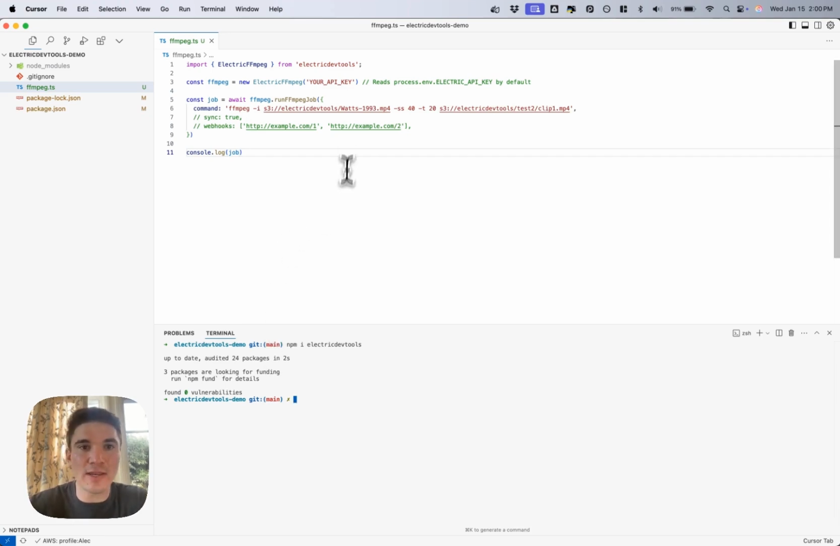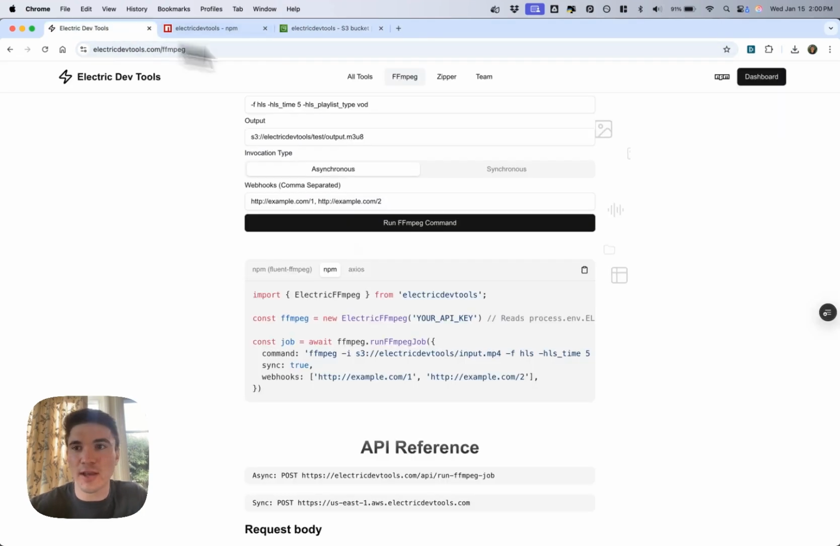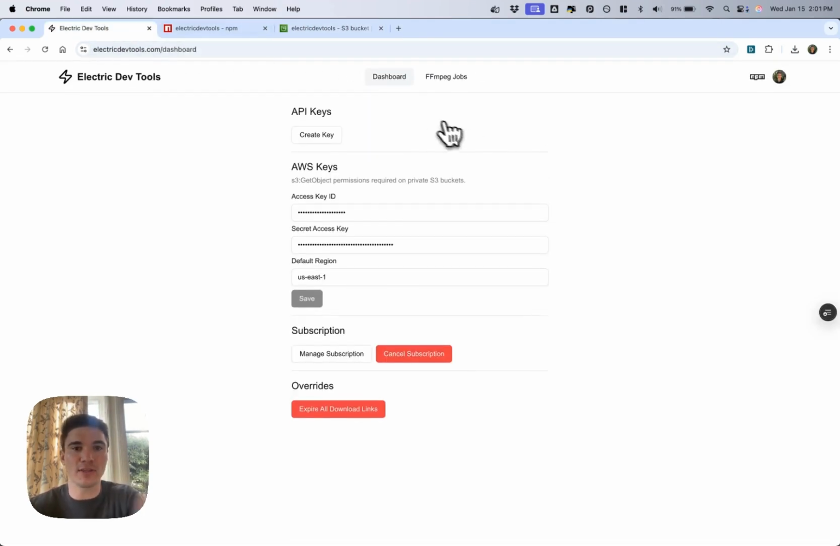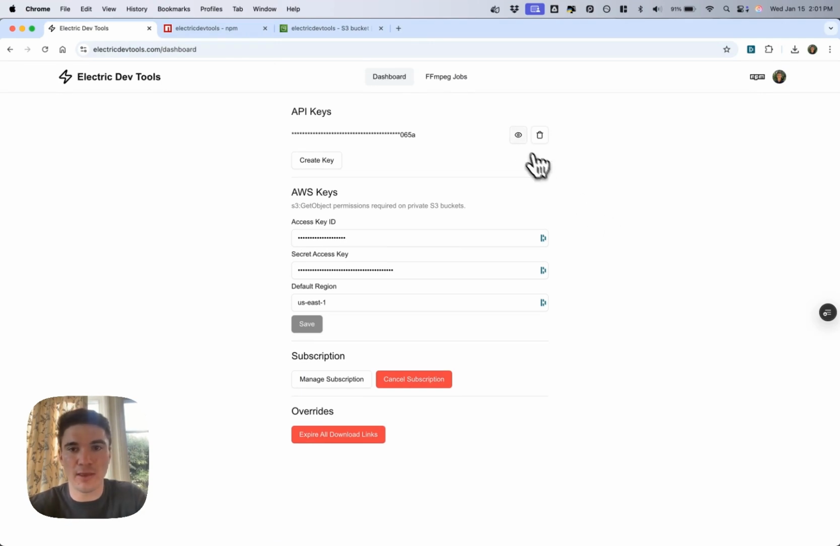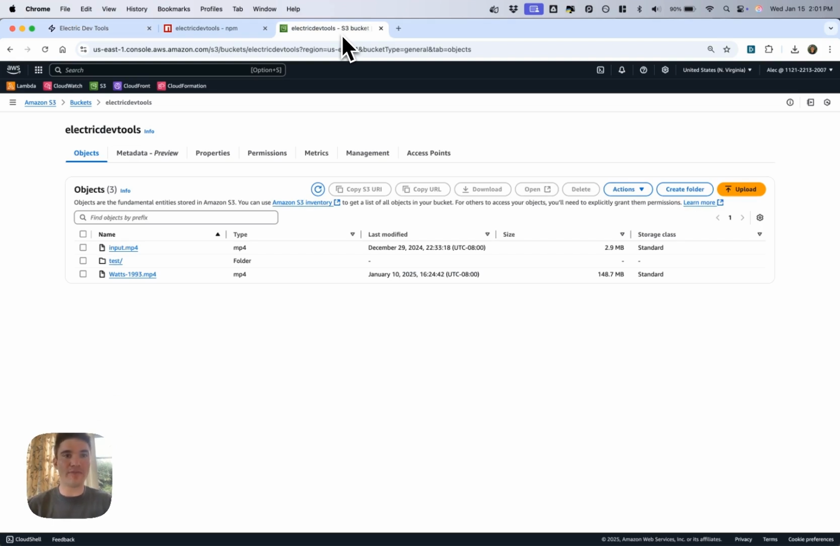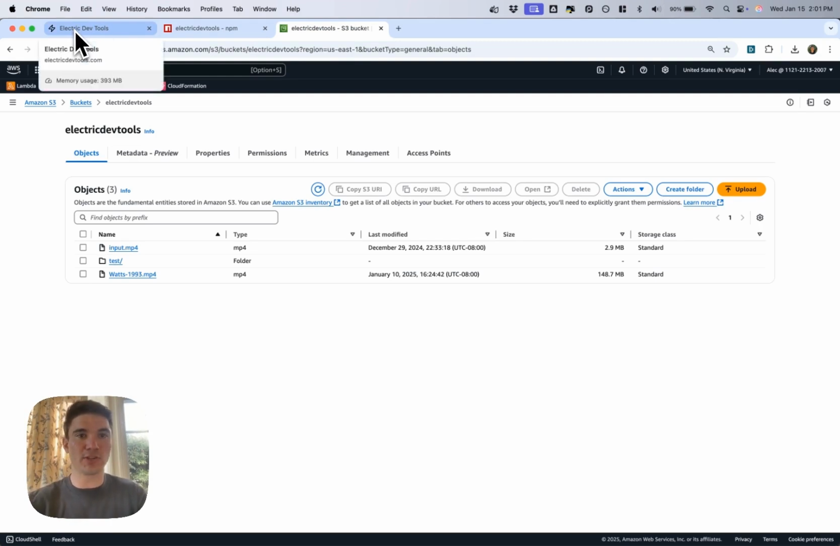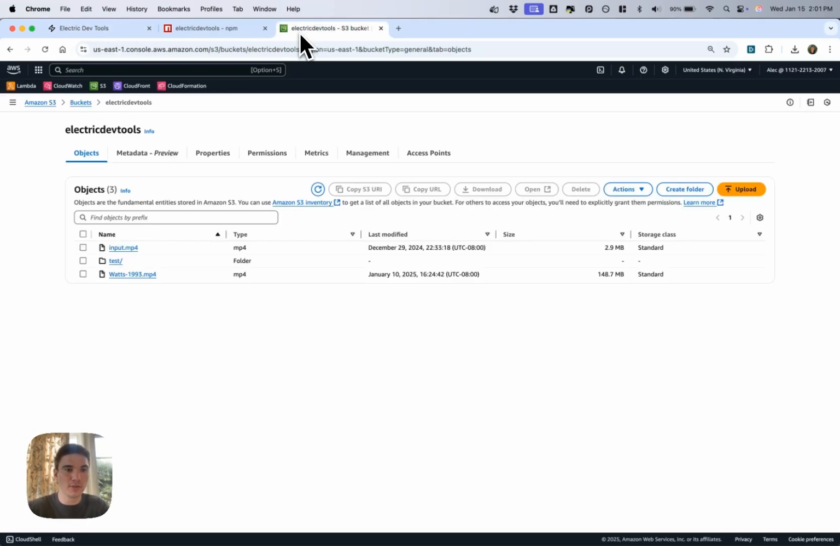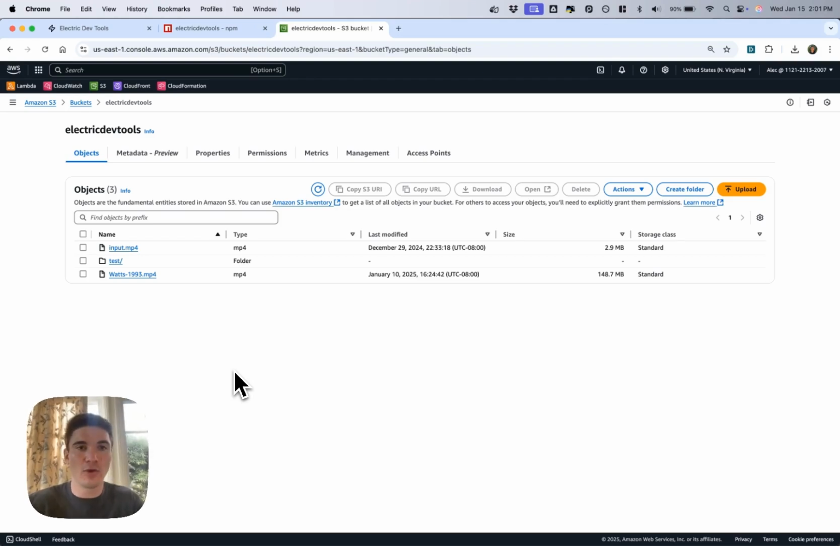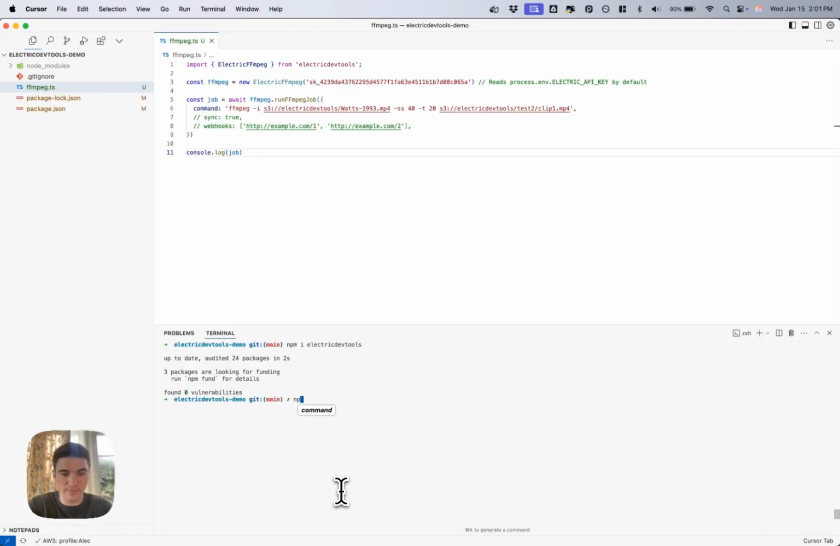The last thing we need is a valid API key. To get that, go back to our site, log in or create an account, and you get to the dashboard where you can create an API key. Another key part is that you need to pass AWS credentials to our service so that our servers that are running the ffmpeg command can download and upload files. Make sure to limit the scope of the AWS credentials to only the buckets or part of the bucket where you're uploading and downloading. Let's go ahead and run it.